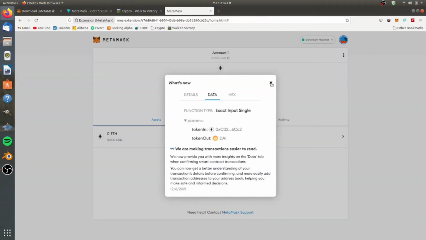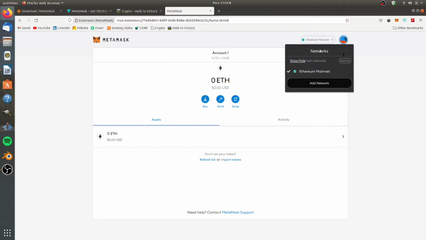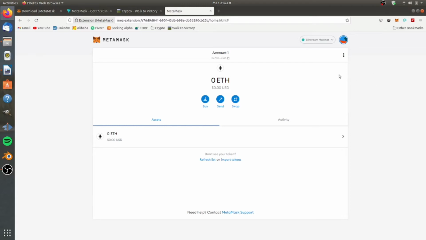Super easy. Tells us all what's going on here. So this is your main wallet here. It connects directly to the Ethereum mainnet to start, but the nice thing with MetaMask is you can actually connect it to a whole variety of blockchains, especially the ones that are based on Ethereum, and going through those channels.